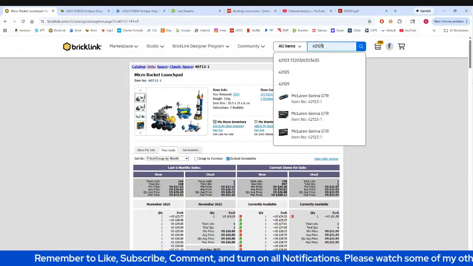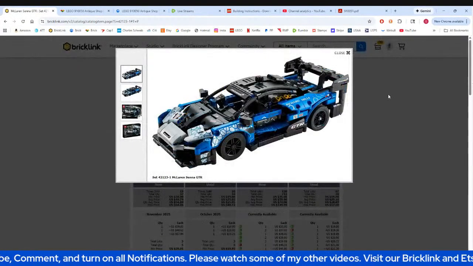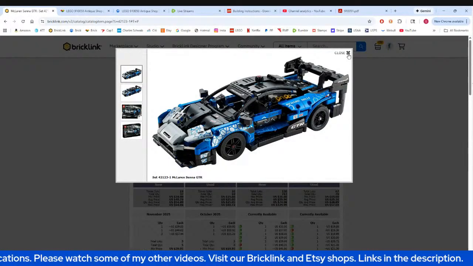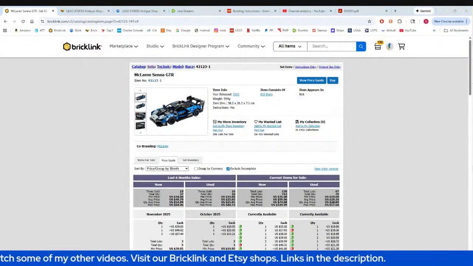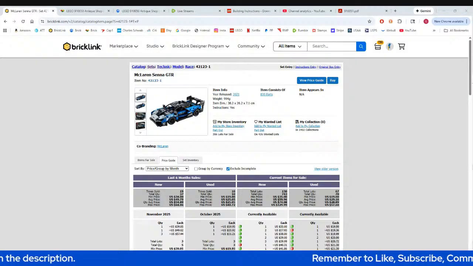I don't know if I have that one or not. I can't remember. Okay, so then I have the Technic McLaren Senna GTR. Or yeah, is that Senna? Athena? I don't know how to pronounce things. English is my first language, but don't come after me for not being able to speak it.